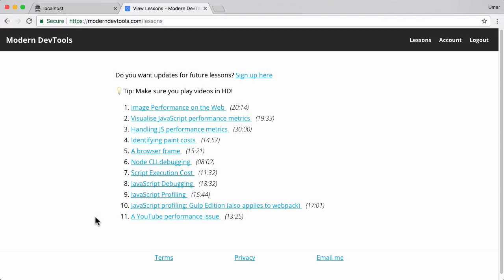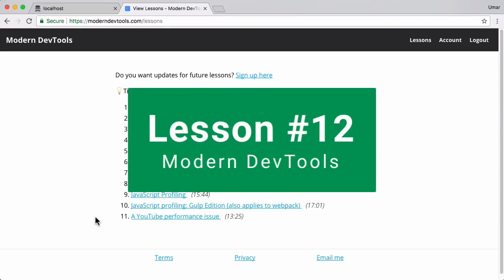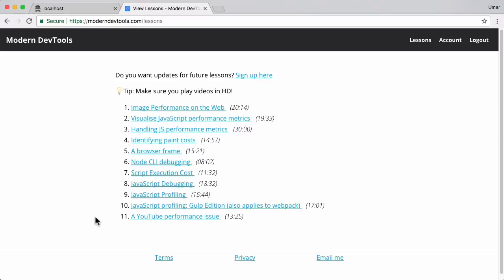Hey, welcome back to Lesson 12 of Modern DevTools. In this lesson, I want to show you 4 fairly experimental features of DevTools, and the whole point of these features that we're going to look at is how they can enable your development and authoring workflow.